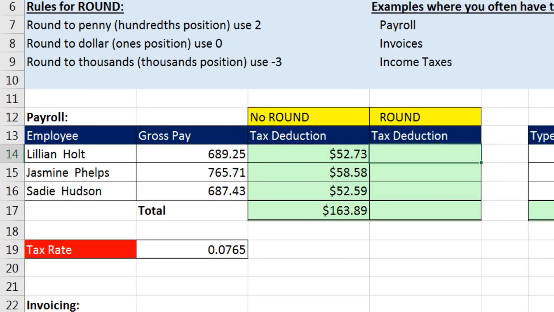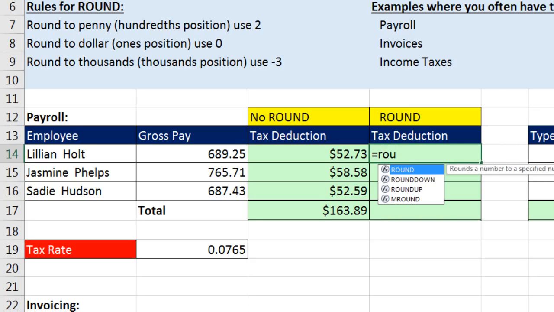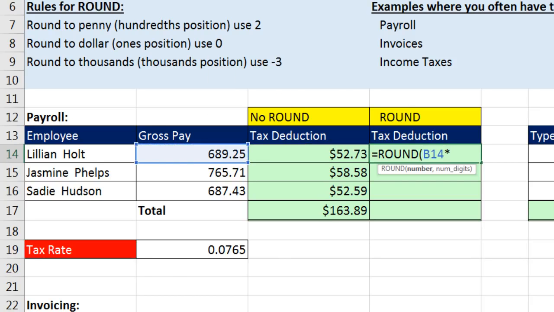Now, let's come and try the round function. Equals ROU. ROU will always get you to round. That's the minimum number of letters you have to type after an equal sign to then hit Tab. Now I'm going to go and get with my arrow keys gross pay times, there's the tax rate, F4 to lock it. There is our formula. In the number argument of round, we almost always have some formula that gives us a number that we need to round.